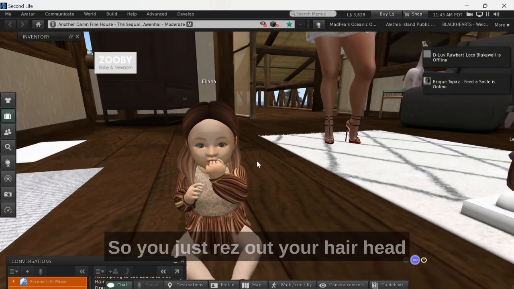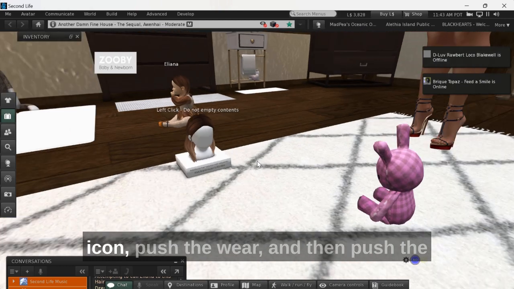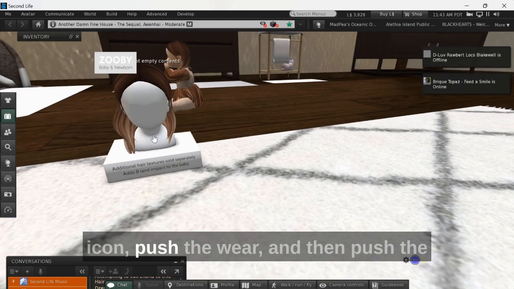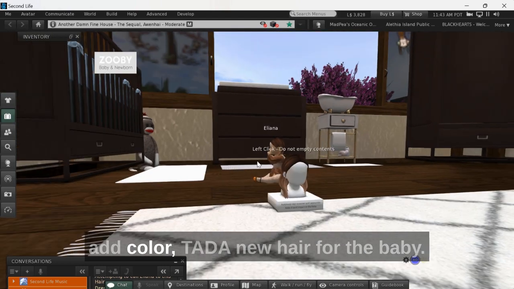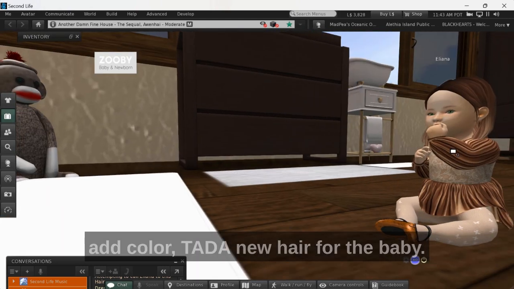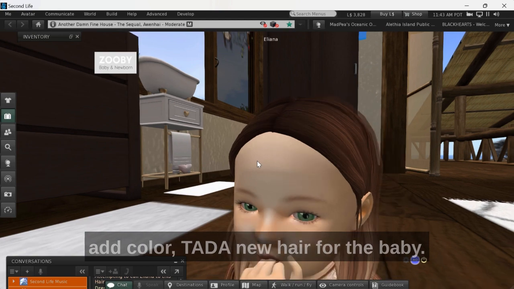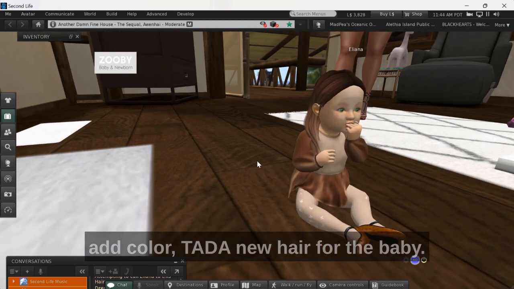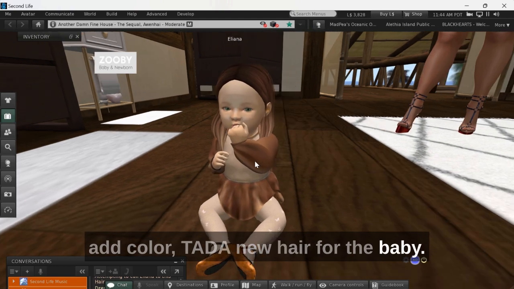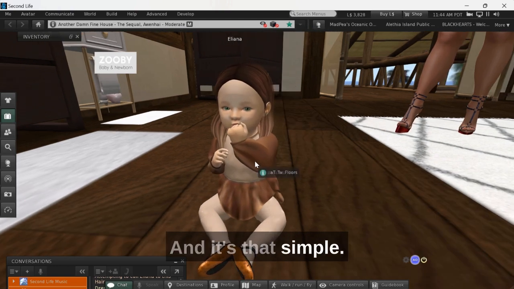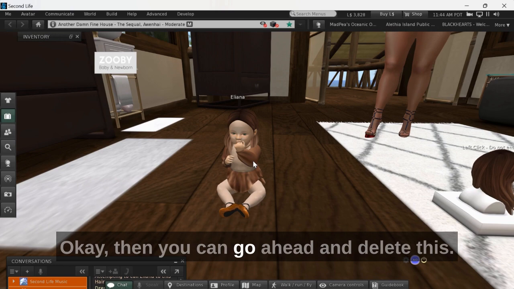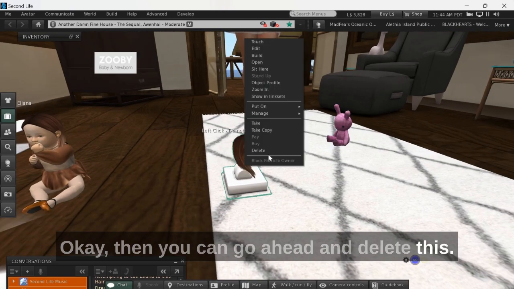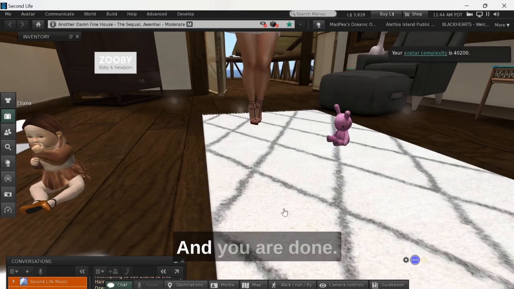So you just res out your hair head icon, push the wear, and then push the add color. Ta-da! New hair for the baby. And it's that simple. Okay, then you can go ahead and delete this. And you are done.